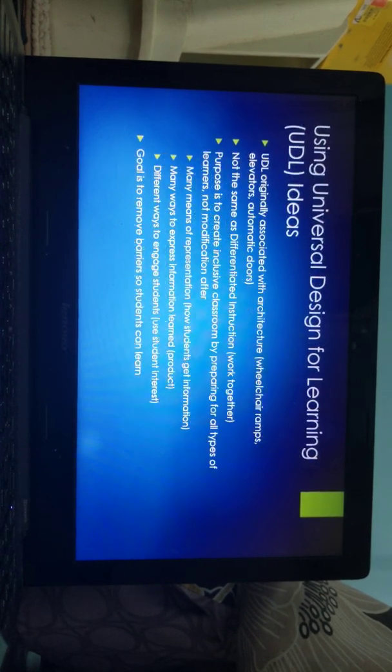In addition to modifications, another idea is using Universal Design for Learning, or UDL, which was originally associated with architecture, like wheelchair ramps, elevators, or automatic doors. However, these designs may have been originally for those with physical disabilities, but have been beneficial to others as well. For example, wheelchair ramps on sidewalks benefit more than just people who use a wheelchair. It's also beneficial for people with a stroller or people that use a walker. Similarly, UDL in education benefits more than those with diverse needs.